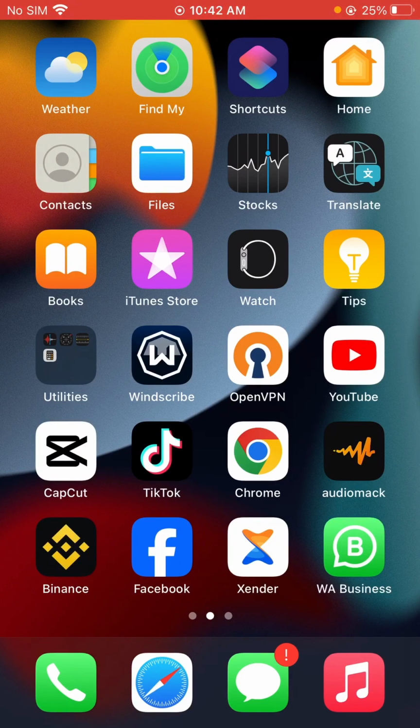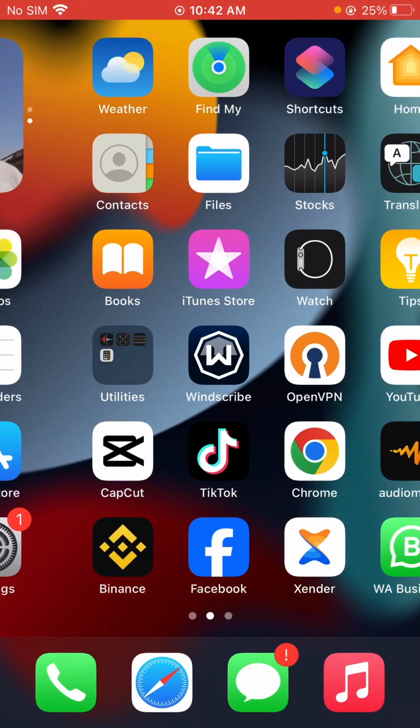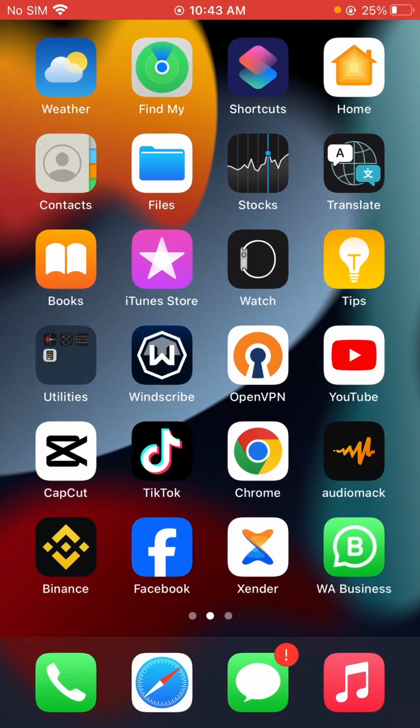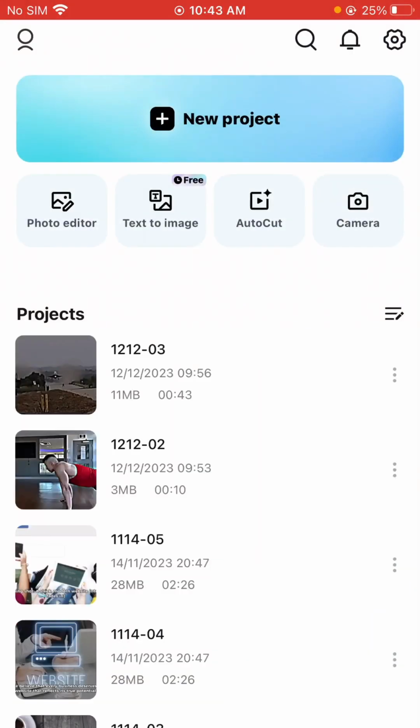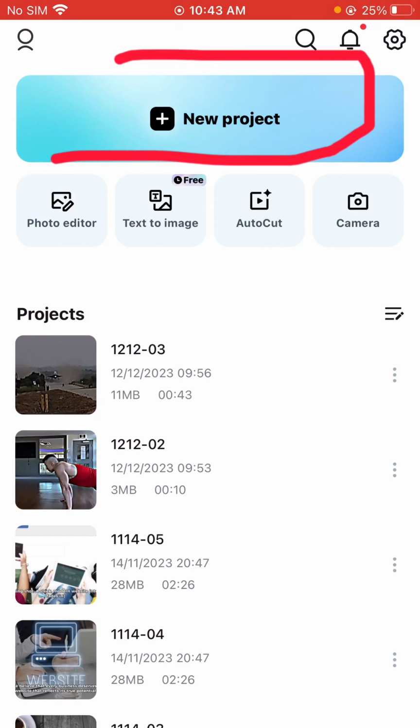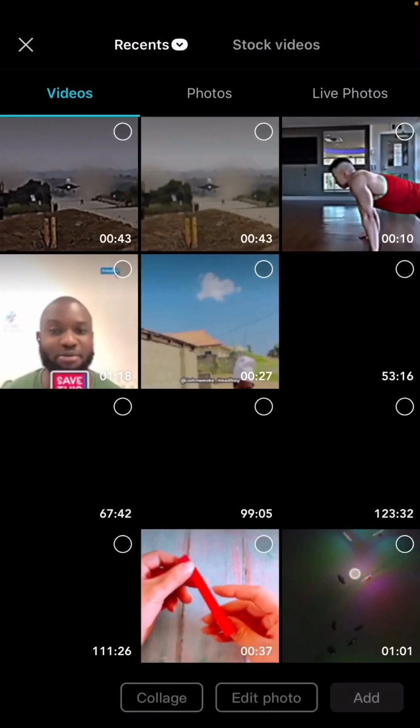So let's get into it. As you can see from my phone screen is CapCut. Just log into your CapCut, wait for it to load, then click on add new project. Now import your video from your gallery.